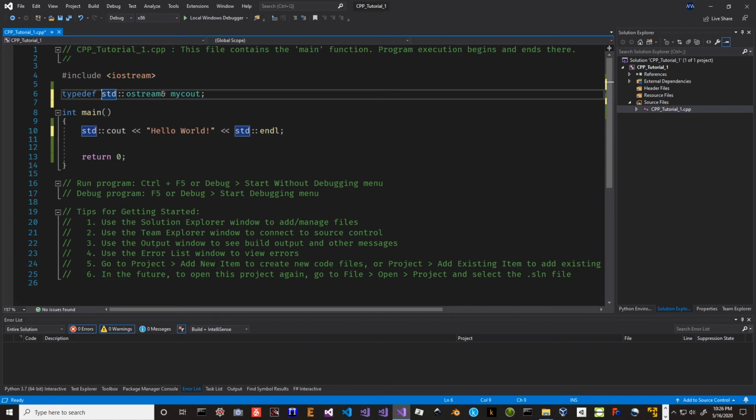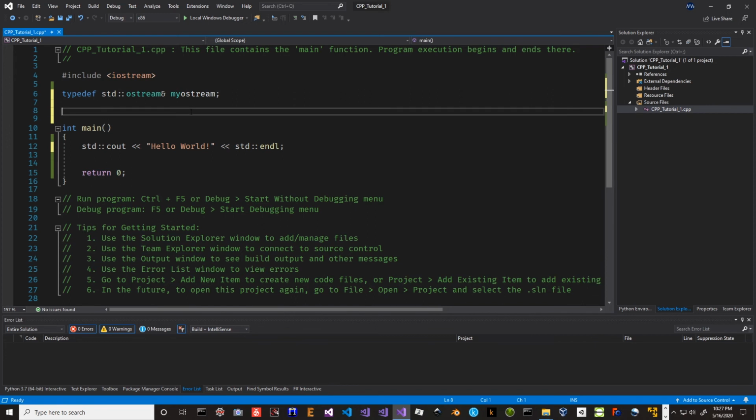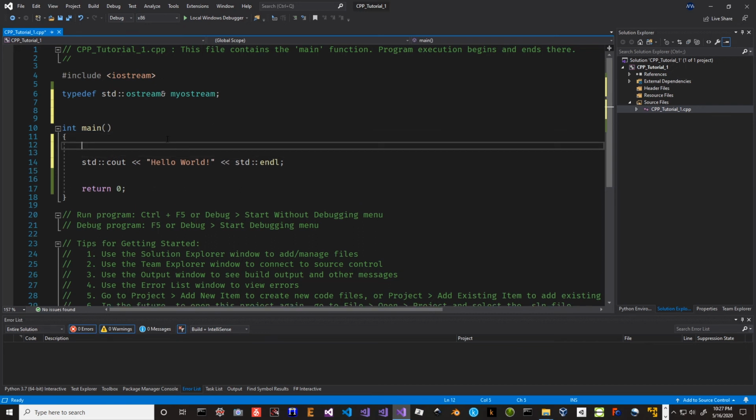This typedef created an iostream ampersand type called my... in fact, not cout, I'm going to call it my iostream. Now, if I really wanted to use this cout a lot and I didn't want to type this std all the time, I could come in here and define my own variable for cout, and we'll do that like this.